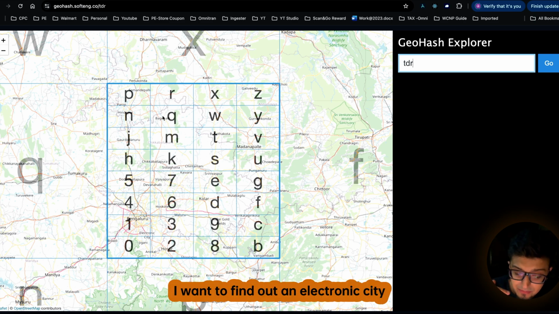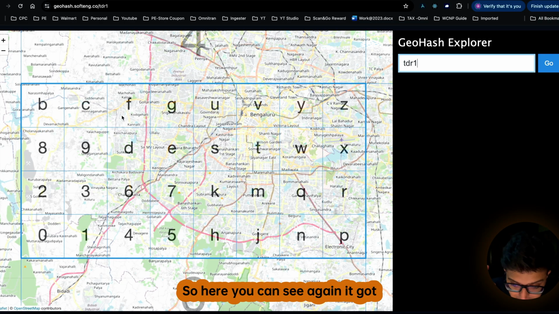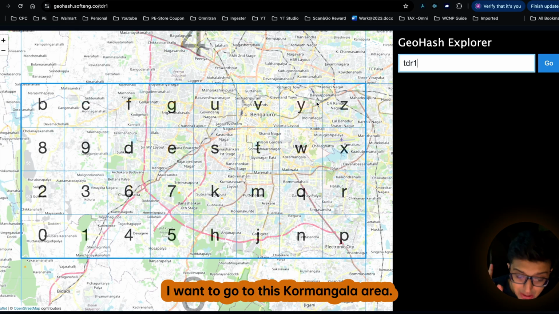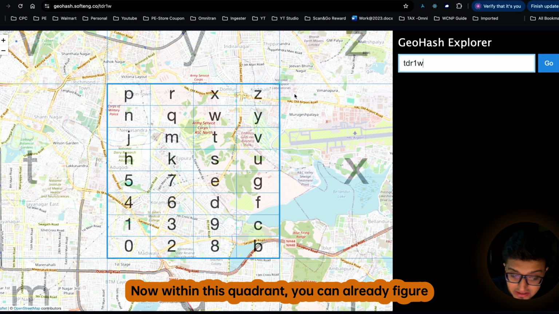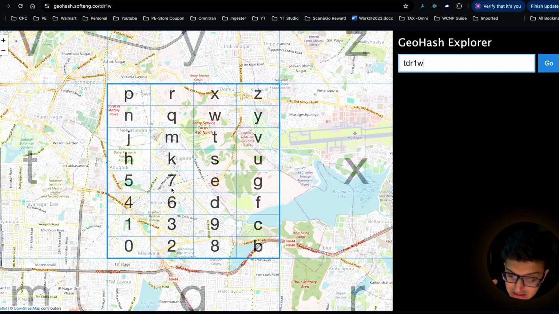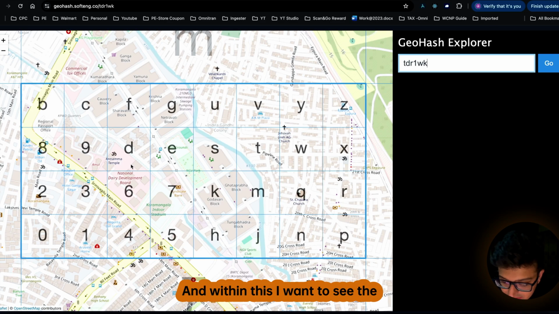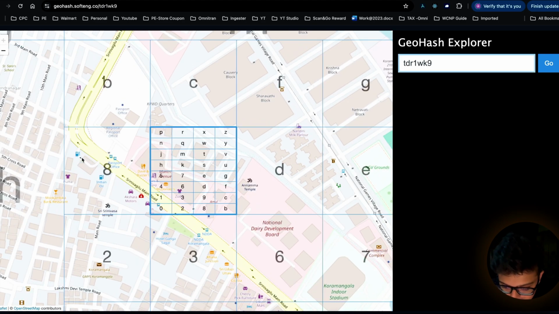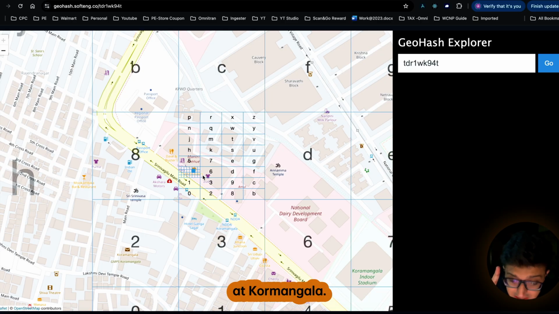Now let's take an example. I want to find Electronic City that is present here in Bangalore. So I will click on 1. Here you can see again it got subdivided into multiple quadrants. Now I want to go to the Koramangala area. So let's click on W. Within this quadrant, I can already see the lakes and the buildings that are over here. So let's go a bit deeper. Let me click on K, and within this tile, I want to see the passport office. So let's click on 9. And here let's click on 4 to get the McDonald's restaurant that is present here in Koramangala.